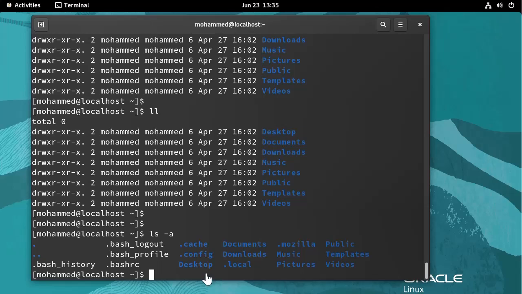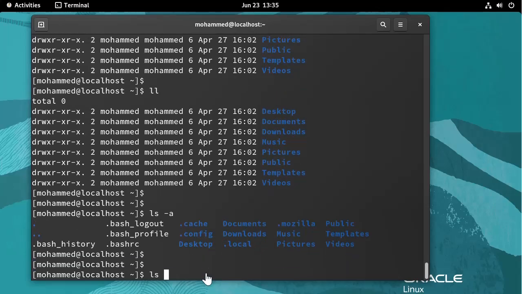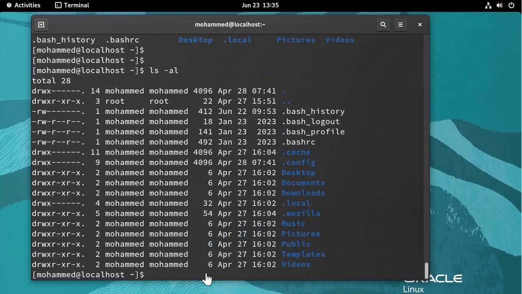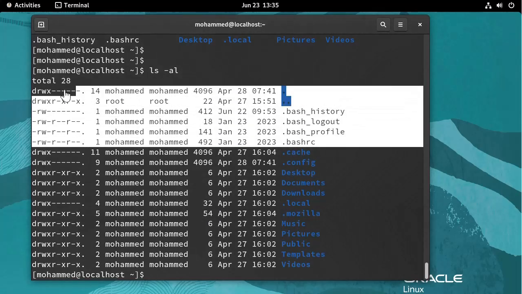So if we combine these two options and run ls -la or -al as you wish, it's going to show you all the details about all files and folders, including hidden files and hidden folders. So let's try it. So as you can see, we have all the details, but this time it includes hidden files and folders.